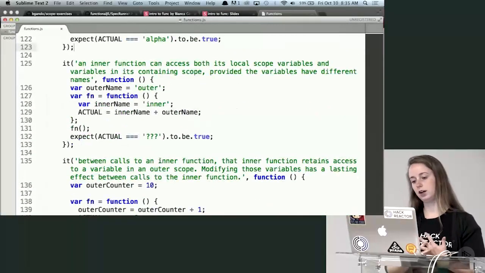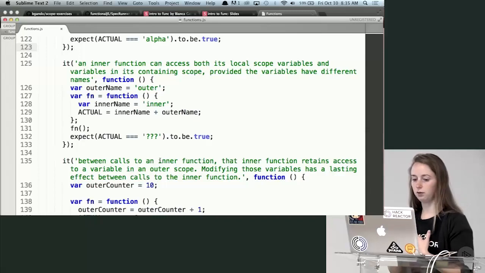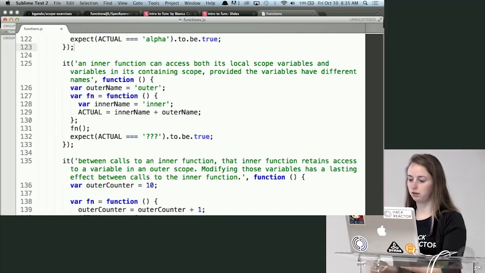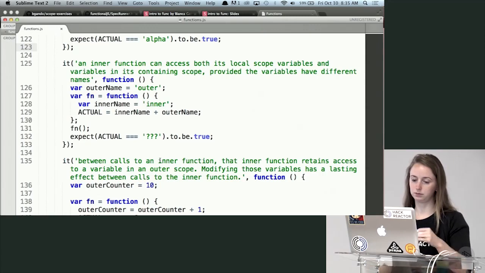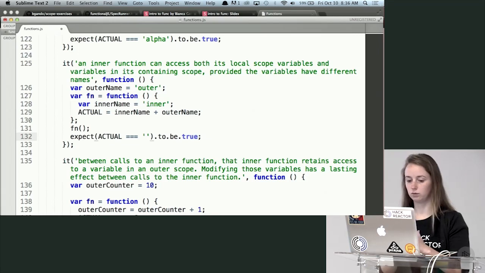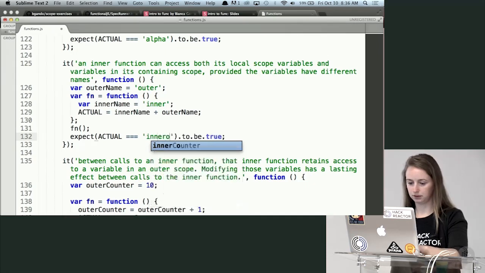So an inner function can access both its local scope variables and variables in its containing scope, provided the variables have different names. So here we have our outer name, then we have fn again, we skip it, we call fn, we enter into that body, we set inner name to inner, and then actual is inner name plus outer name. So what is actual? Inner outer?